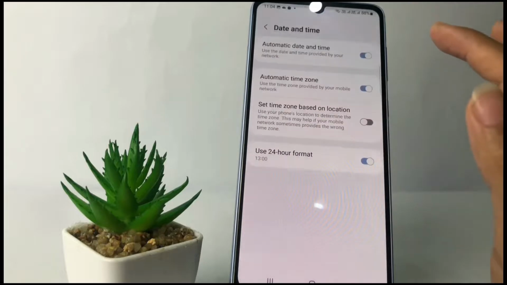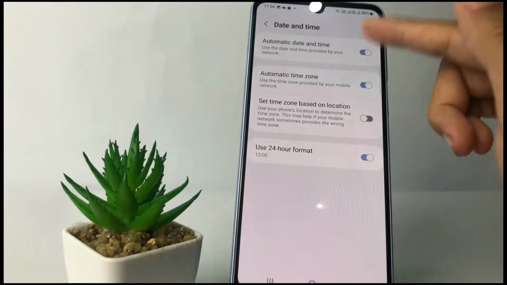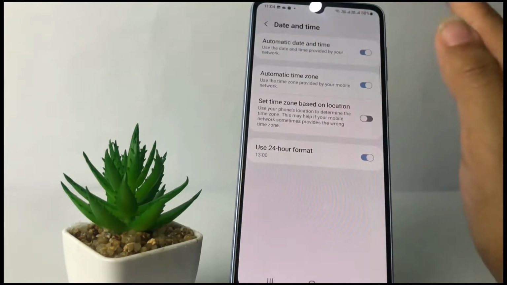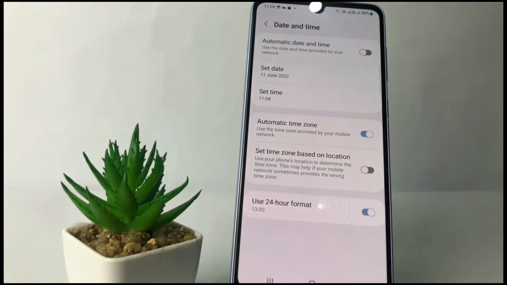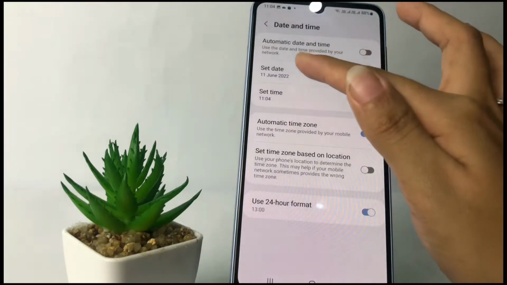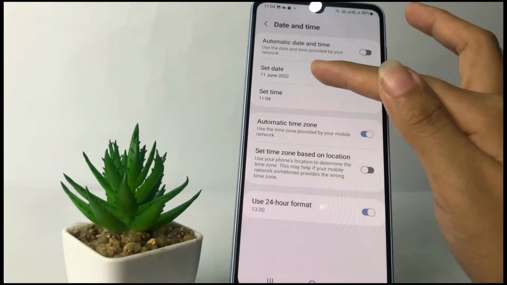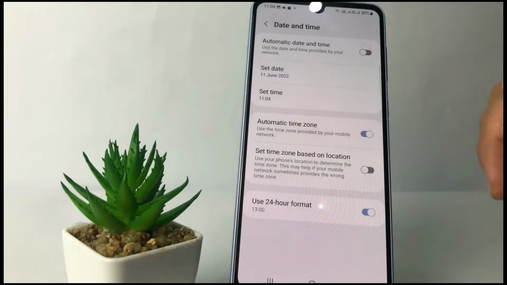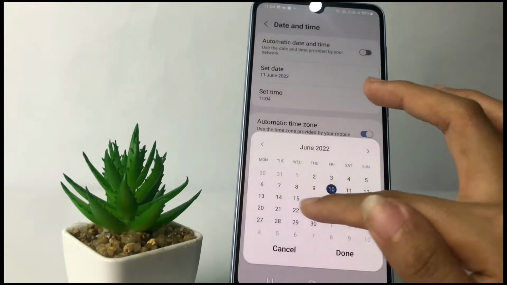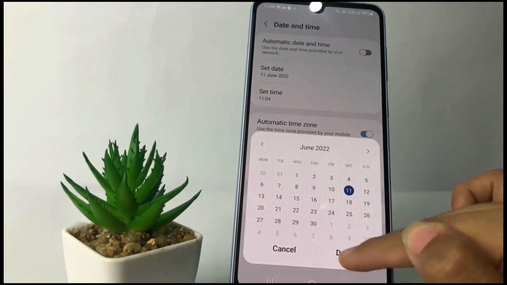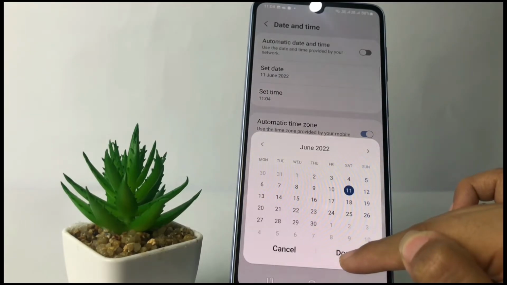Just tap on it. As you can see, my date and time is set to automatic. But if you want to set it, you just have to tap on the first option here. Now we can set the date here. You can see two options, which are set date and set time. If you want to set the date, just tap on it, and now just choose the date, like this. And if you're done, just tap on Done.